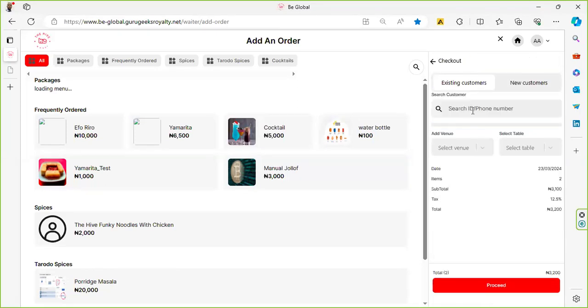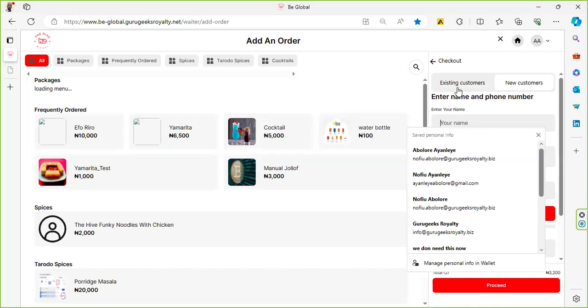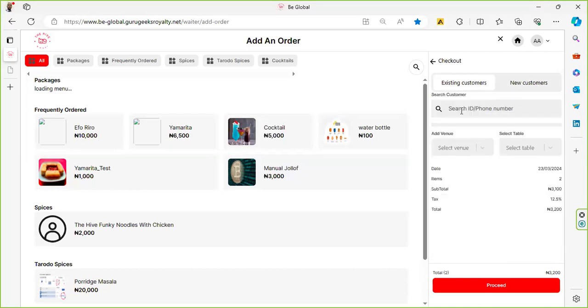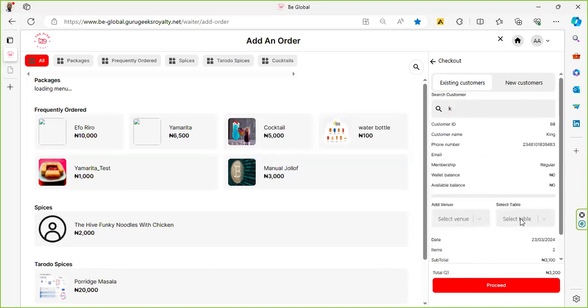Just as I mentioned, to identify the customer journey, add the information, maybe to any existing customer. All you have to do is just search for the customer's name and select the customer.